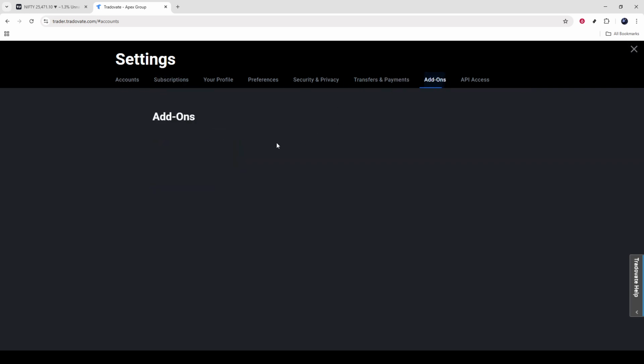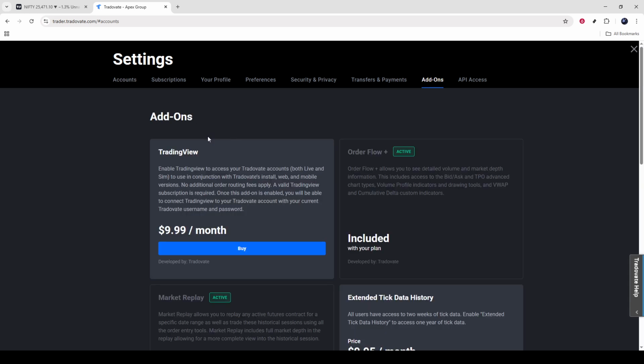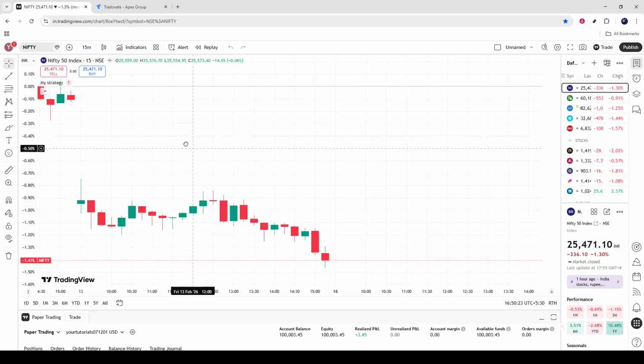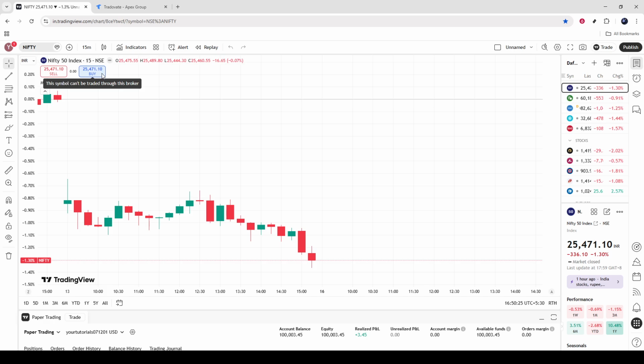Now let's enter trades. On the chart, look to the top left for the buy and sell buttons. Click one to open the order entry screen. Here you can review the symbol, order type, quantity, and any protective orders before you send the trade.